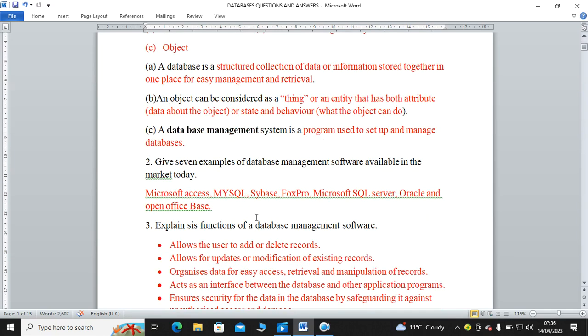Then we have question number 2. Give 7 examples of DBMS. So we have Microsoft Access, MySQL, Sybase, Fox Pro, Microsoft SQL Server, Oracle, and OpenOffice database. Basically, these are just a few examples of many database management systems. In our syllabus, we shall use Microsoft Access.